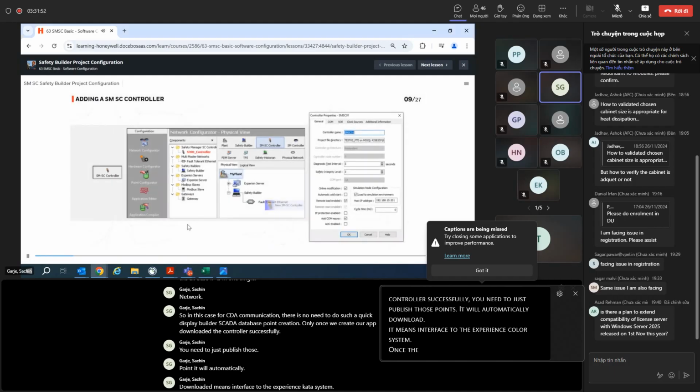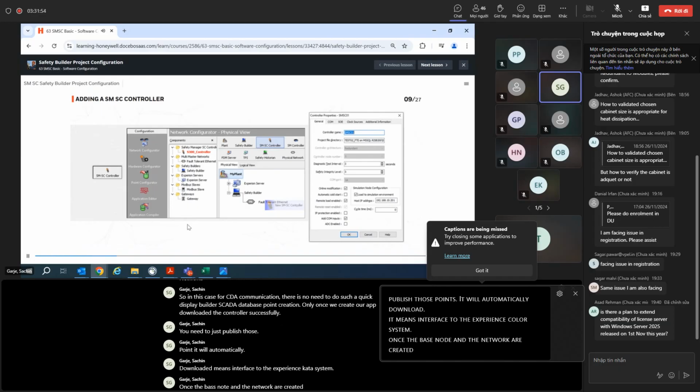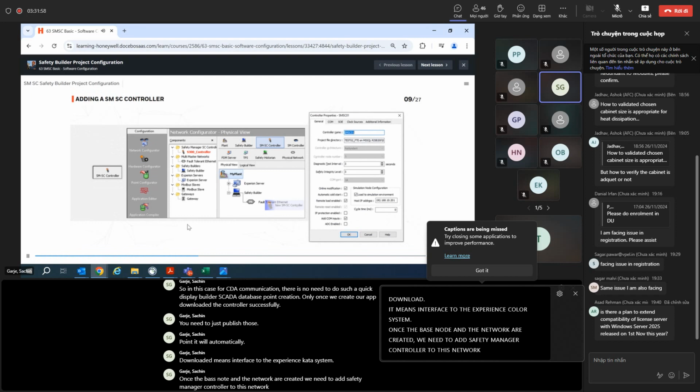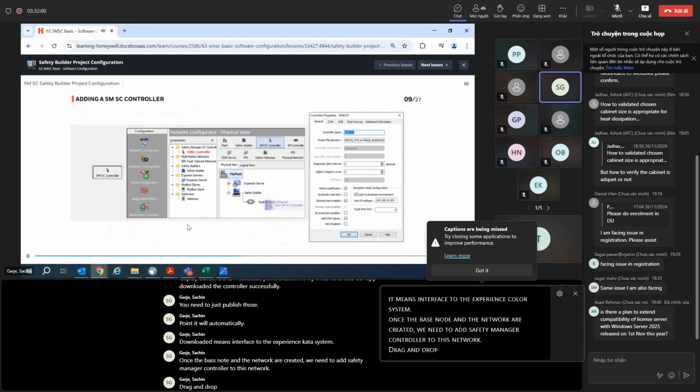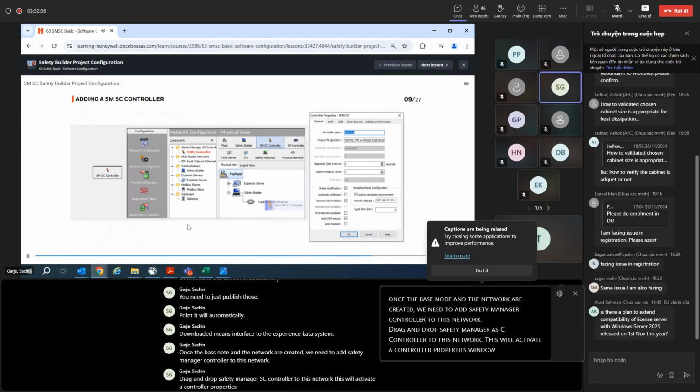Once the base node and the network are created, we need to add the Safety Manager controller to this network. Drag and drop the Safety Manager SC controller to this network. This will activate a controller properties window where we need to do controller configurations.